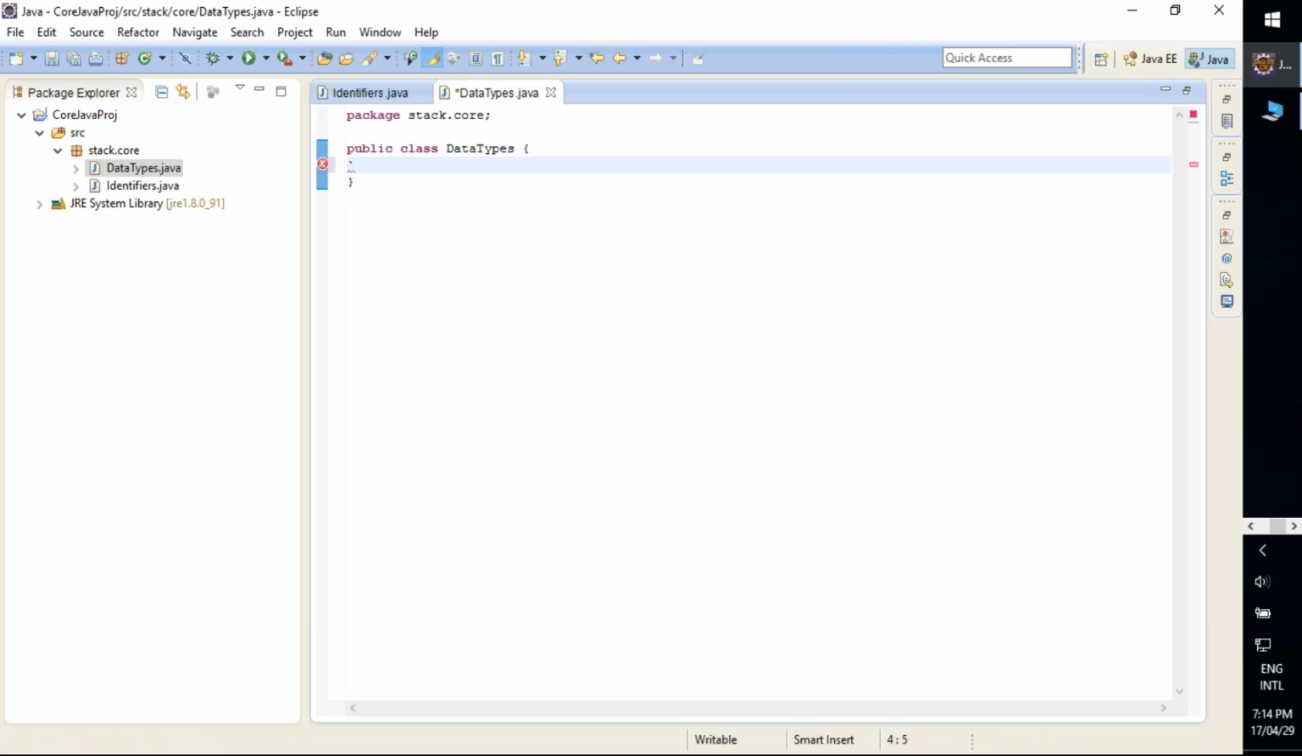So please create a class, and then define a main method. I will be defining a main method because I want to test this class execution. I should define a method, main method, inside this class. How to define main method? public static void main, string args. It is the main method syntax, correct? So one main method is defined.